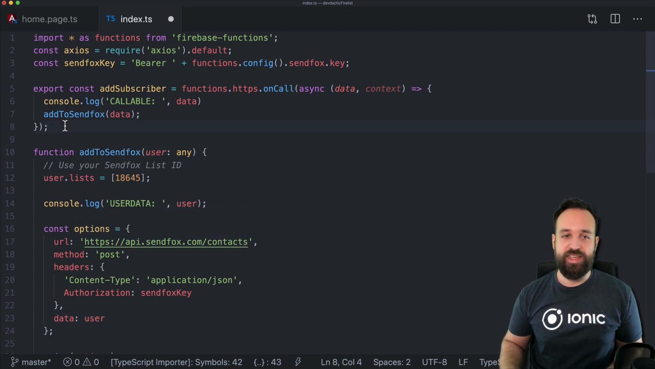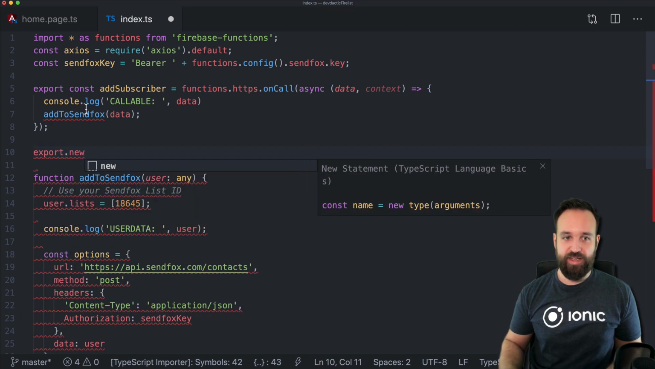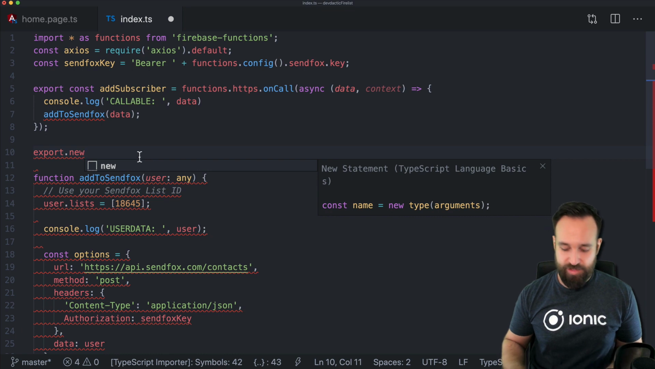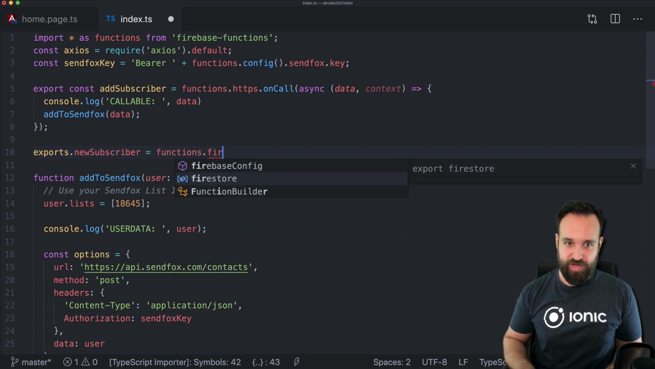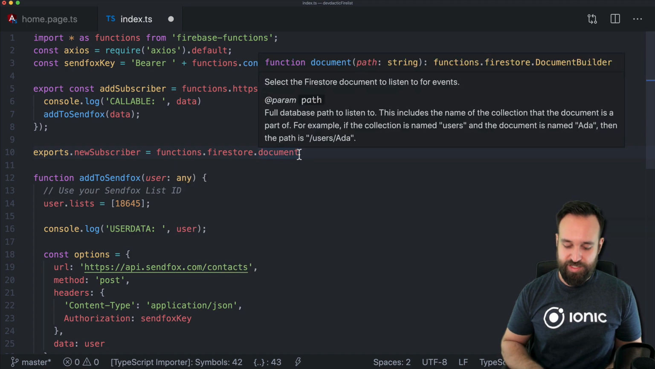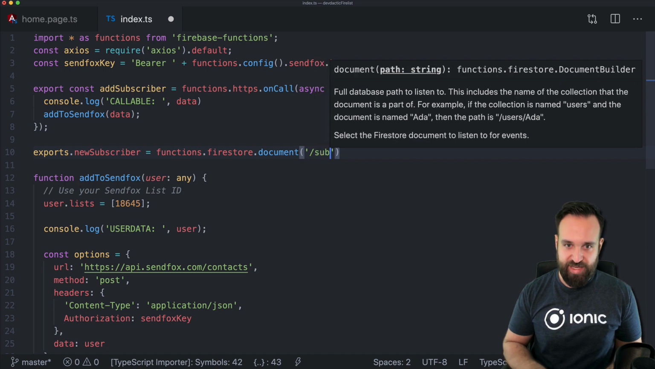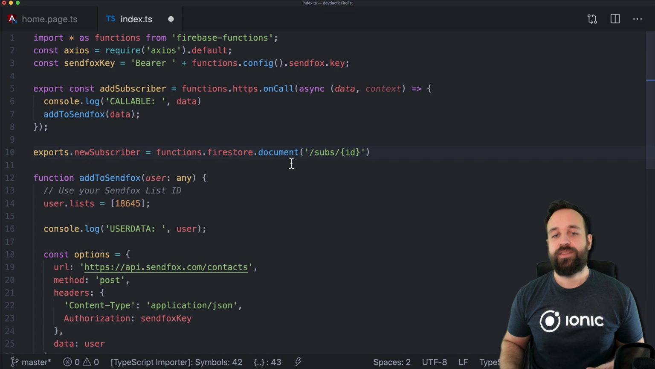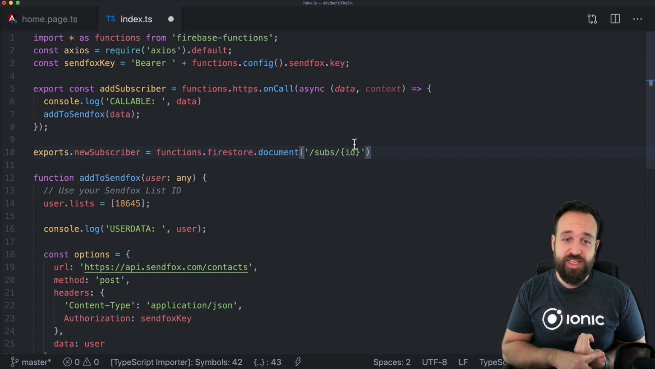The second way is to react to incoming changes in the Firestore database. So we want to export new subscriber is functions now Firestore document, and this is now a trigger waiting for new data to be changed in a specific path. So we're going to use this syntax. You could use this for a lot of cases. I use this for payment handling, for example.